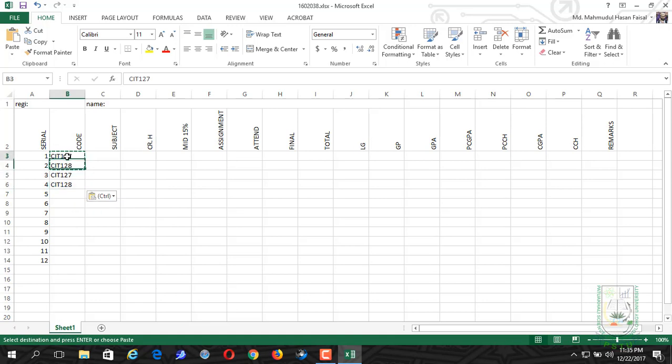After that I want to select those whole 4 cells, and I go to the right bottom corner, hold it and pull it down as far as we need, so that this sequence is already copied in the next cells.